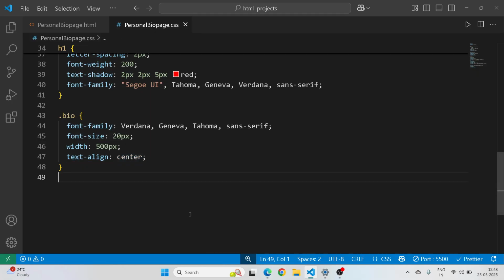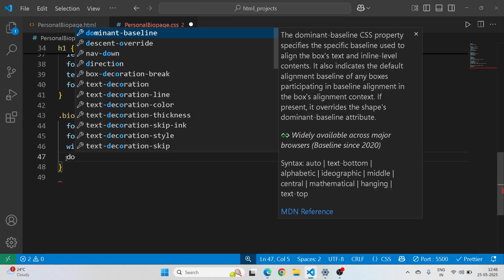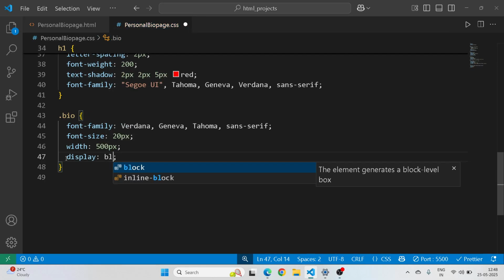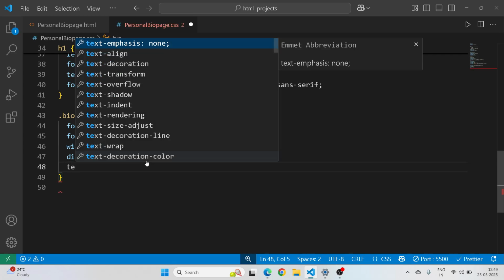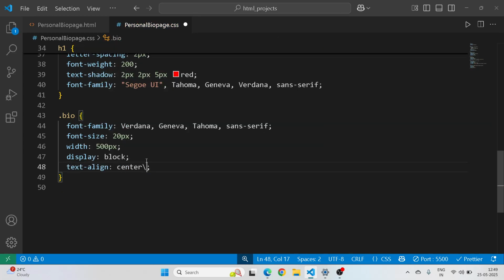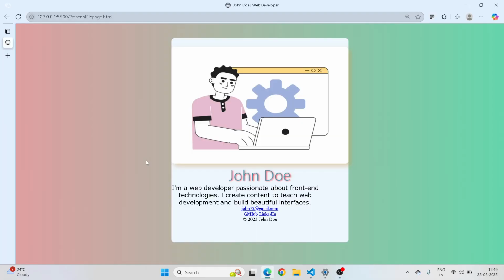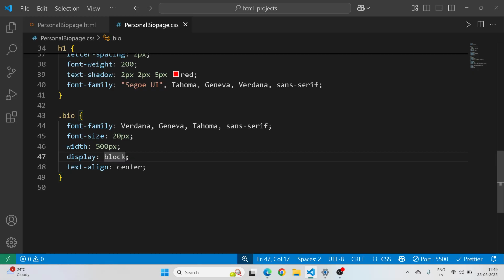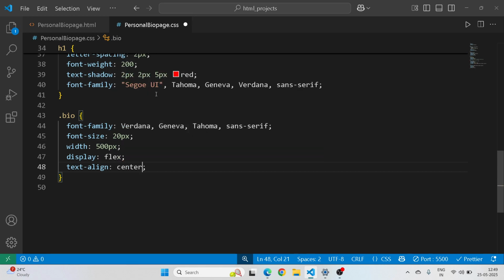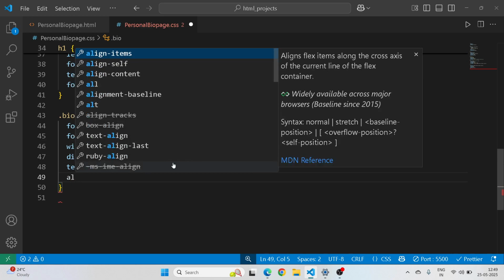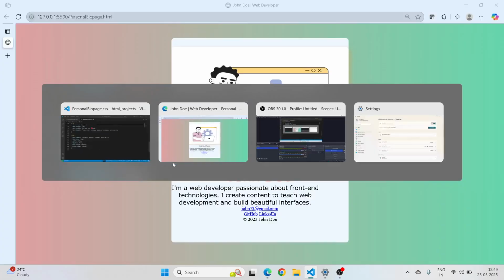Okay, it's not center. Suppose if you apply display block and then apply text align center. No, okay. You can do one thing: apply display flex property here and change text align center, align items center.